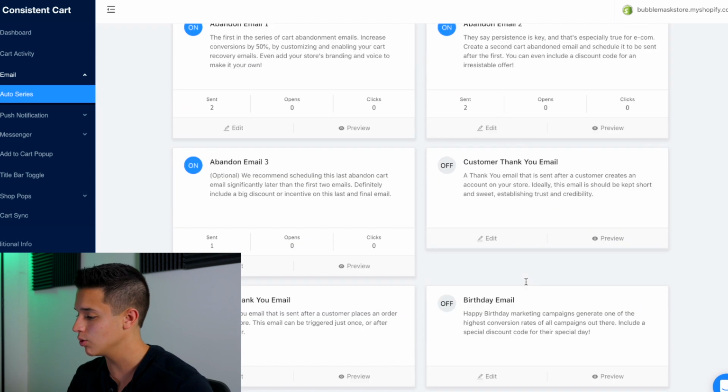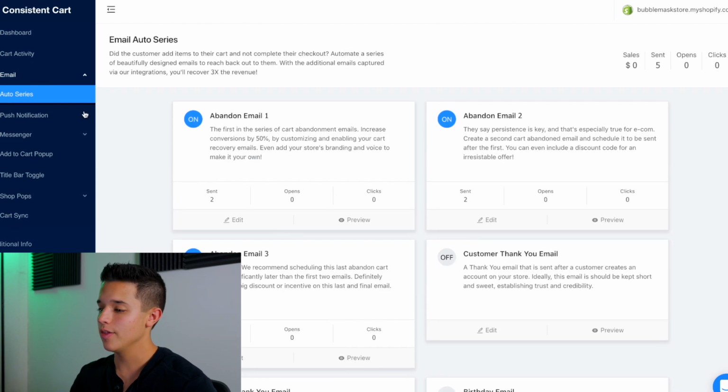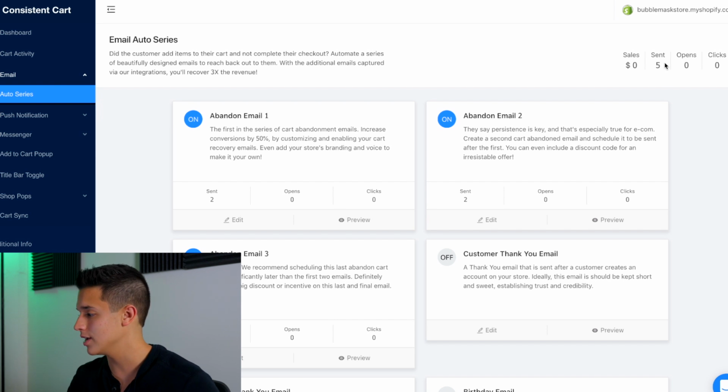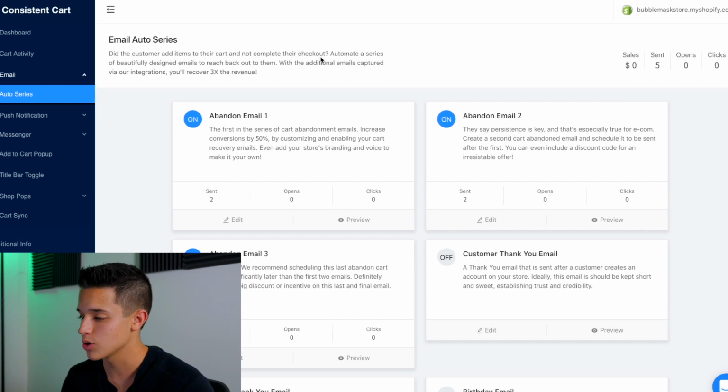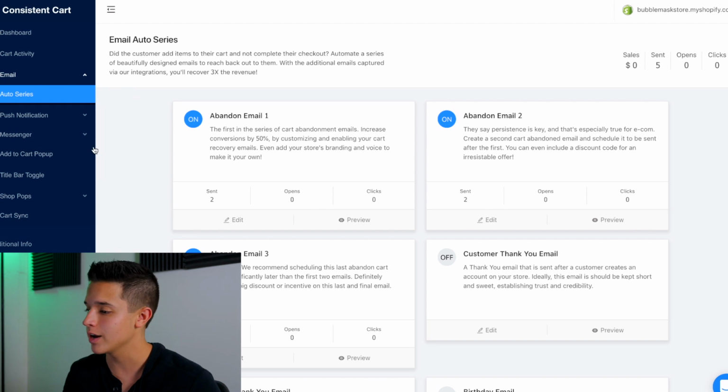You can have customer thank you emails, all of this stuff. And they're going to give you all the metrics too of how much money it could make you and how many emails they've sent. As you can see up here, the store hasn't had really any traffic sent to it, so it's not going to have a bunch of data to go over.